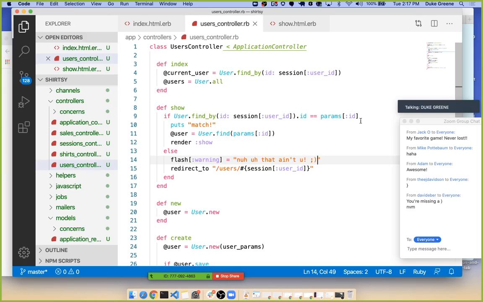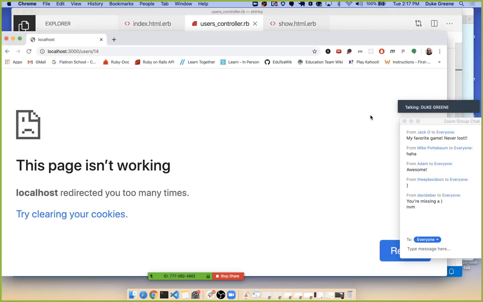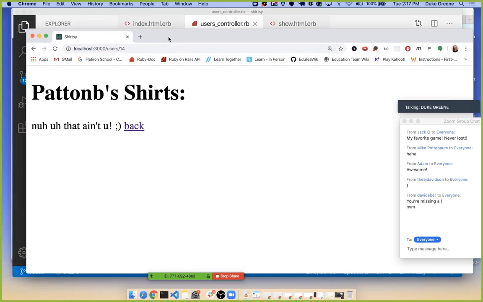Here's the problem. Parameters are stored as strings. So I pulled a user from the database and the ID is an integer. Param's ID is not. If I to_i param's ID, this should work. It's one of the little nitpicky things. But that works just fine. I can go to users 14. I did get the flash for the redirect last time. If I refresh, the flash should go away.